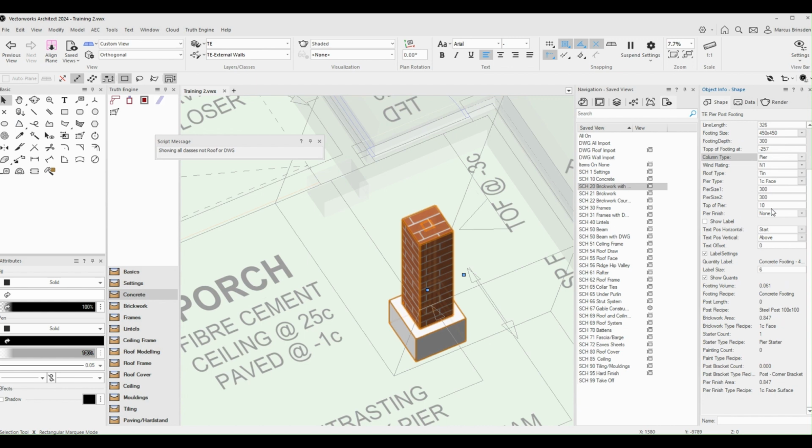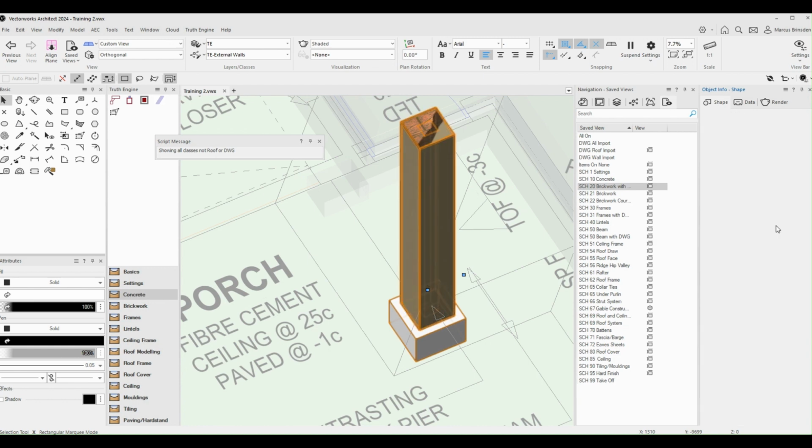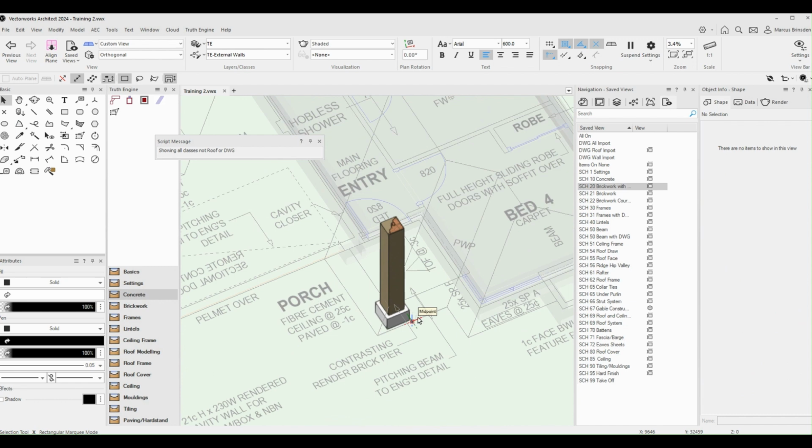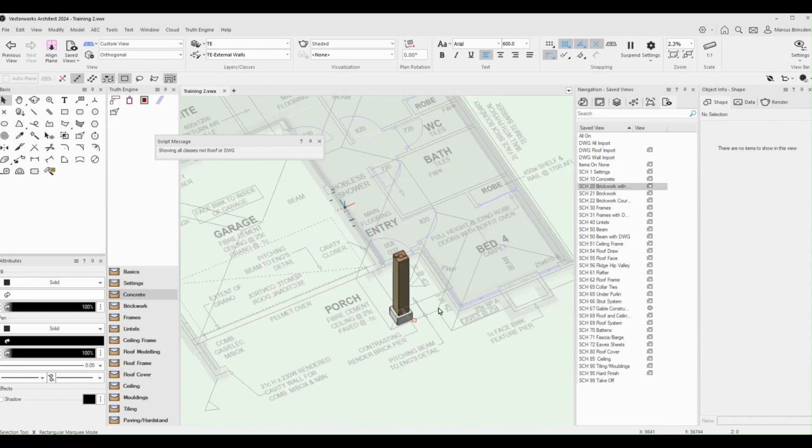The top of that pier is still at 10, so I'll go back to 25. Change it back to chord internal. You can see this is updating our recipes as we go. Go for render, and that also produces an area of render that we need. It doesn't need a post or a corner bracket because there's no post turned on. We get one pier starter, which I think is a threaded rod. Generally, that is what we use. But there we go, that object is complete.